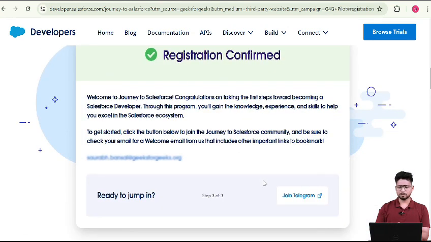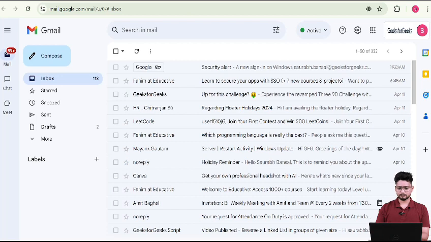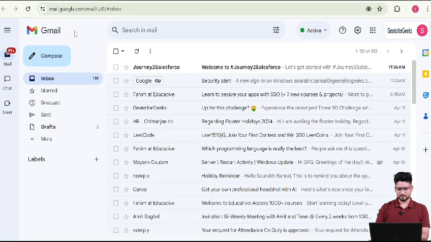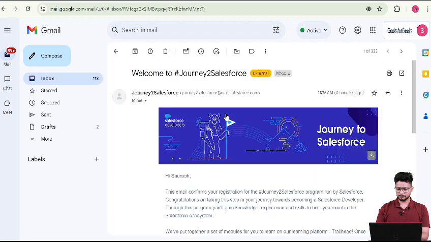After this you will get an email. I've just refreshed the email. Just wait for some time, you will get that mail. So here is the mail we got from Salesforce.